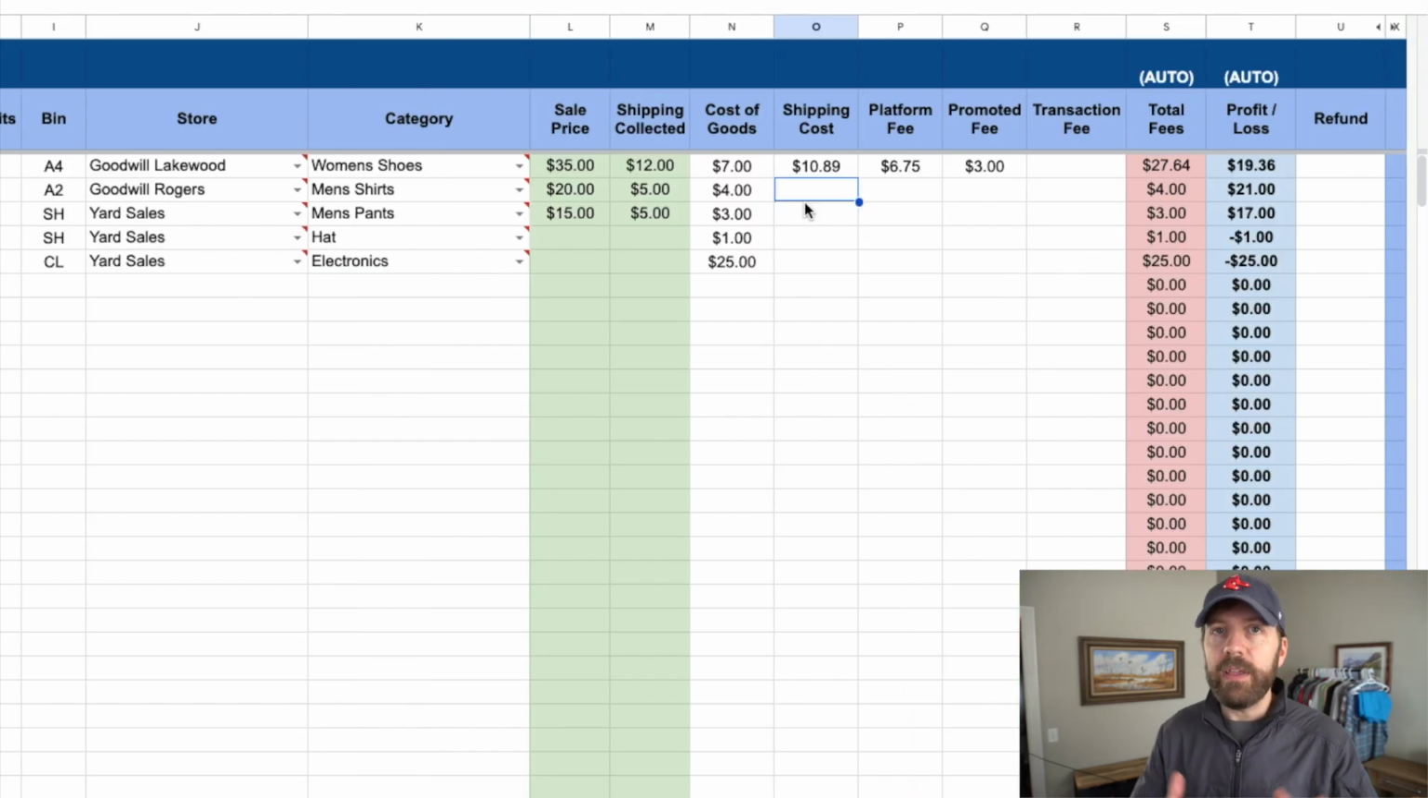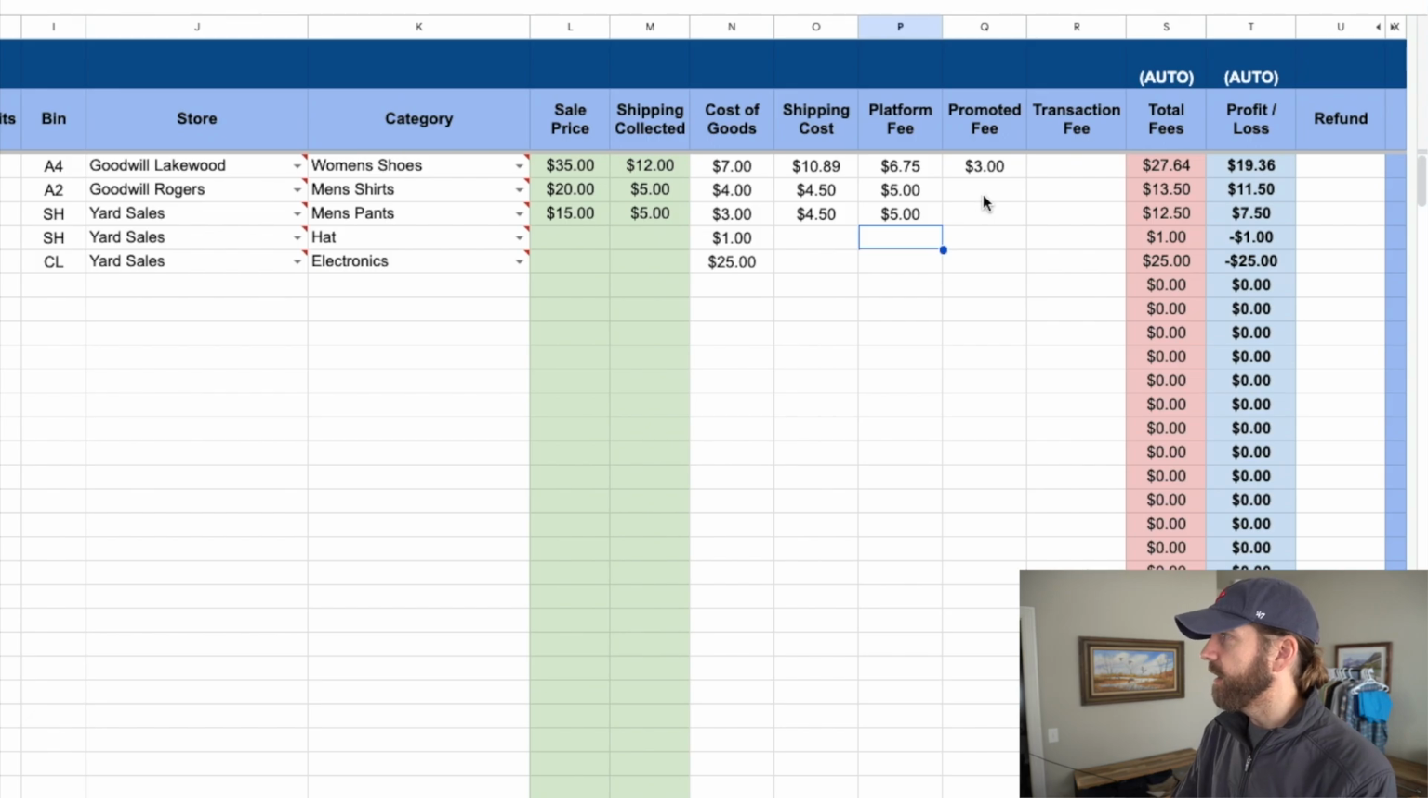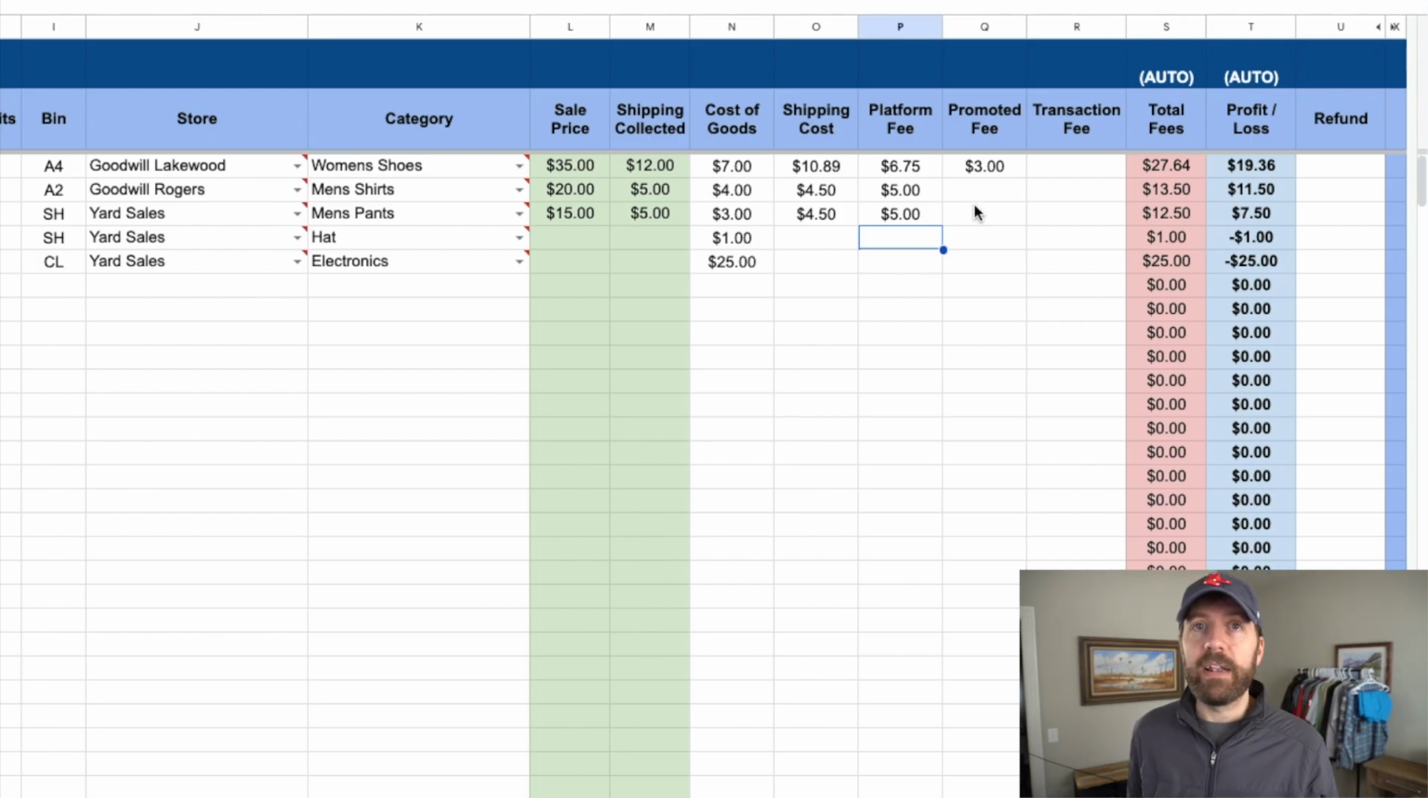When it comes to fees, you're going to treat this exactly the same. You're going to split all these fees between these two items. So let's pretend that I go to ship this item and it comes out to $9 total. I'm just going to put in $4.50 on each line. The platform fee ends up being $10, so I'm going to do 5 and 5. And then let's say it didn't sell promoted. I'm just gonna leave that blank.